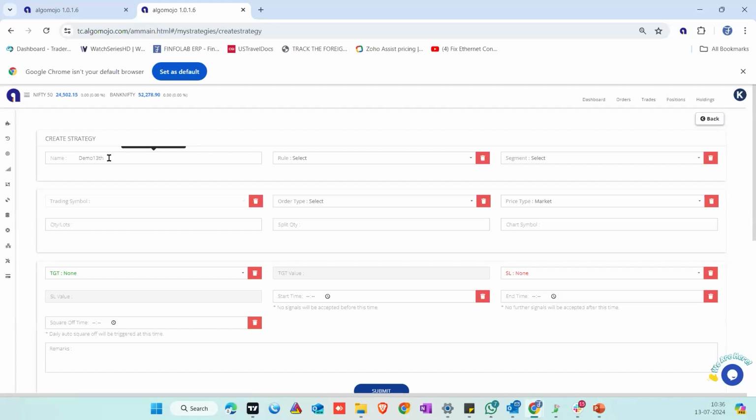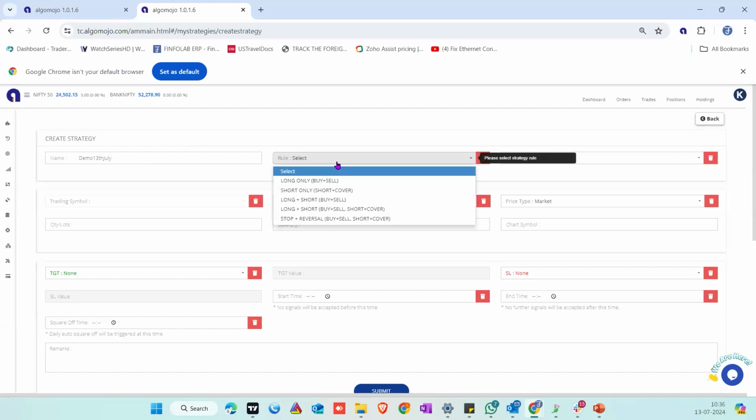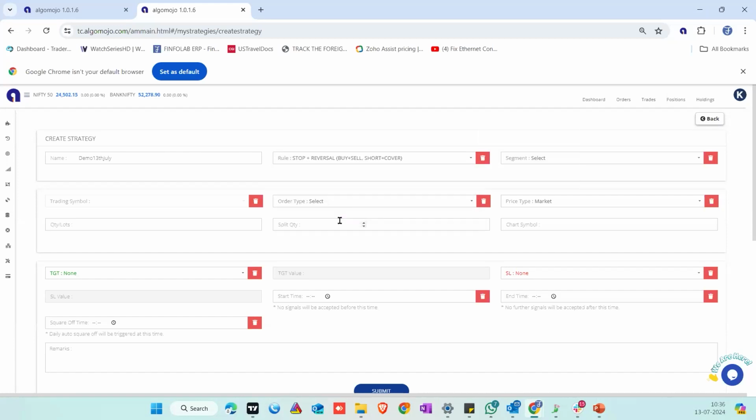13th July, any random name which is relevant to your strategy, so that when you create multiple strategies, you are aware what the strategy is going to do and which strategy this is associated with. From the name, you will be able to recognize it. Then the rule that I was talking about: these are the five rules which are predefined. Depending on the strategy, you will need to choose whichever rule is applicable. For this demo, I will use something called stop and reversal.